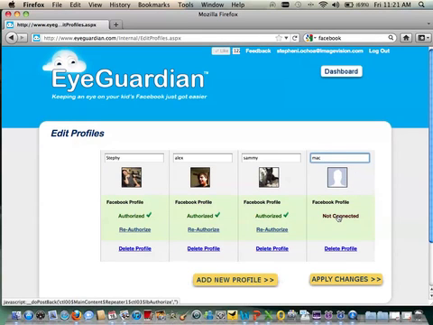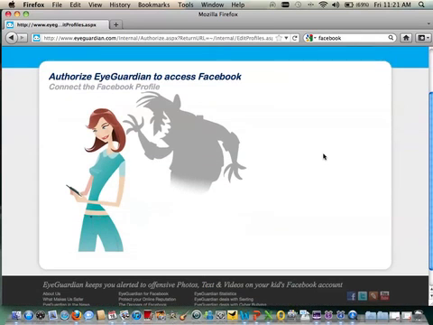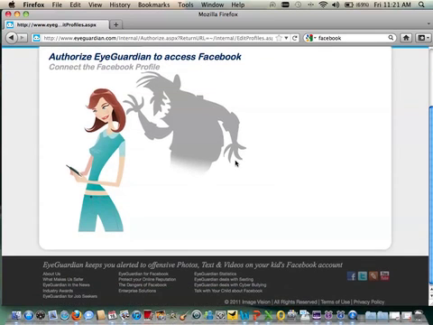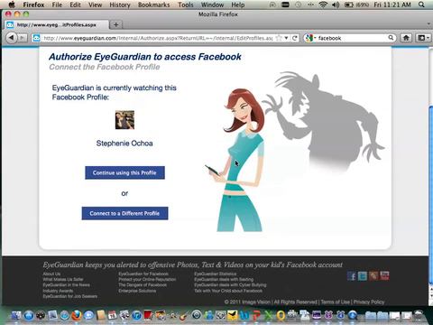And notice it says not connected, whereas the others say authorized with a green check mark. Let's click on the not connected. Clicking that button takes you to the authorize EyeGuardian to access Facebook page. Here you'll wait just a few moments, and it'll show you. You can either connect this profile using Stephanie Ochoa's profile, or connect to a different profile. Well, I'm Stephanie Ochoa, and I've already connected myself, so let's go to connect to a different profile.